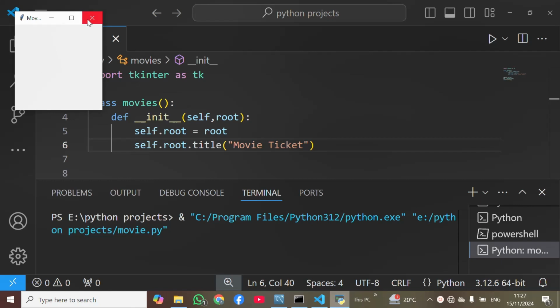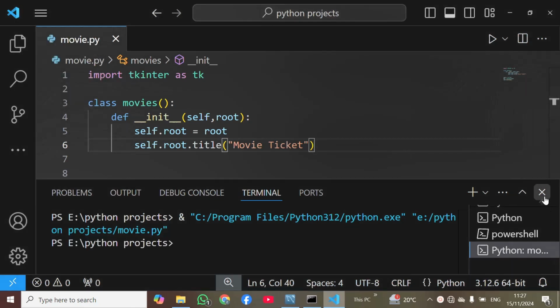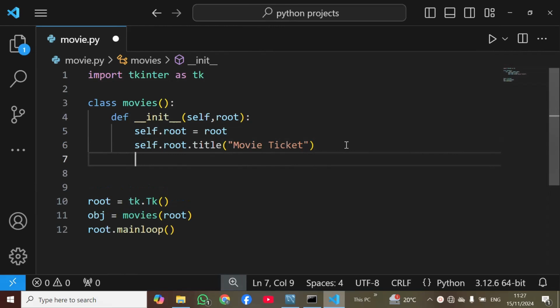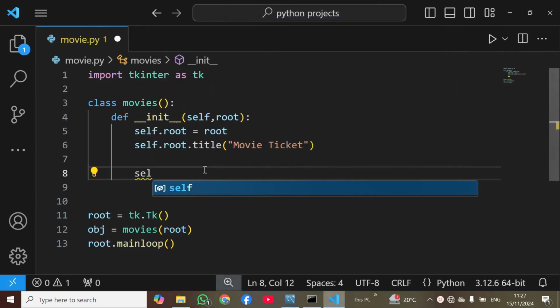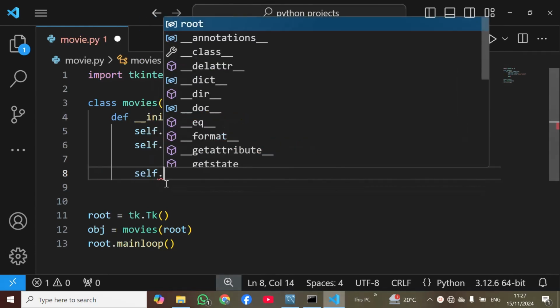Okay, so I will close this, and now I have to get the size of our screen, because I have to set the size of the main window according to the size of our screen. So here I will declare a global variable. For this I have to use self dot to create any global variable or global object. So here I have to create a variable, and this will be a global variable.